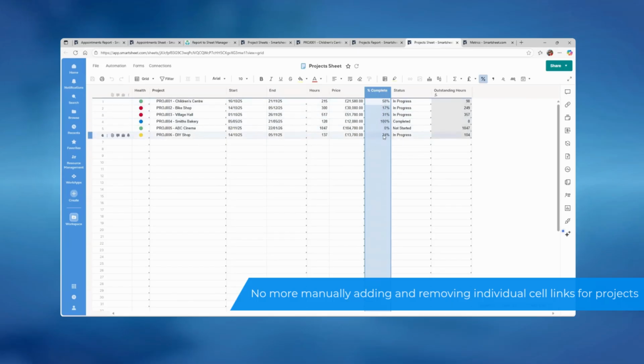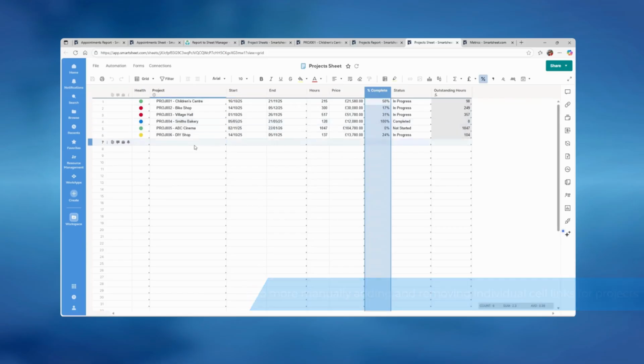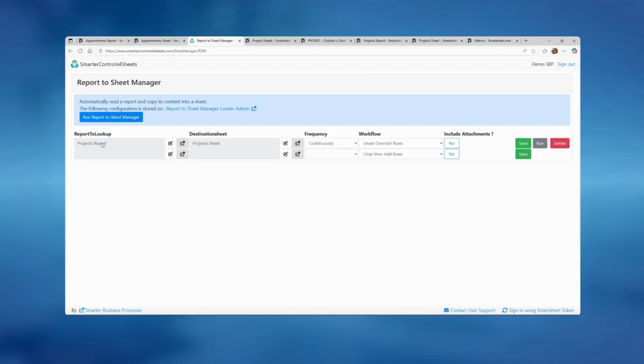By leveraging the power of Smartsheet reports, we let Smarter Report to Sheet do all that hard work for us, making data analysis so much easier and always current. This is controlled via our online control panel, which you can see here. We simply select the source report and the destination sheet, and then we can choose the appropriate options and click Save. But you can use the Run button to launch immediately.